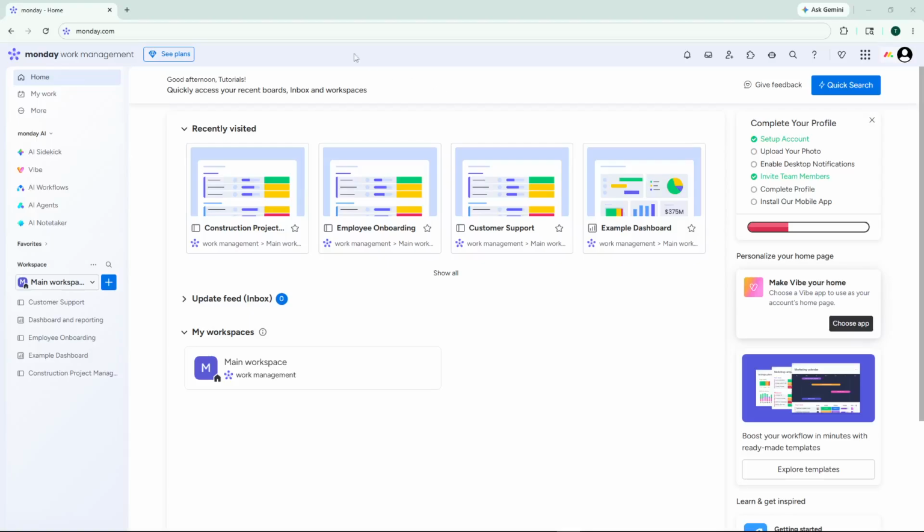Hey everyone, today I'm going to teach you how to remove weekends on Monday.com. Let's jump right into it.